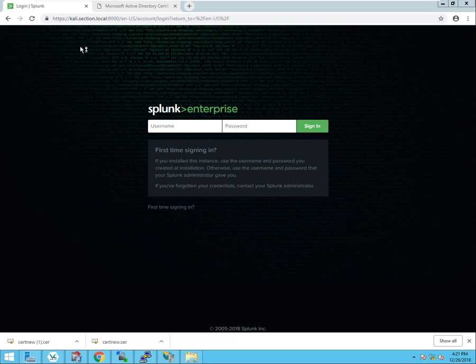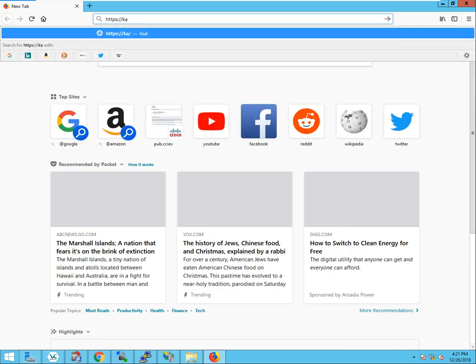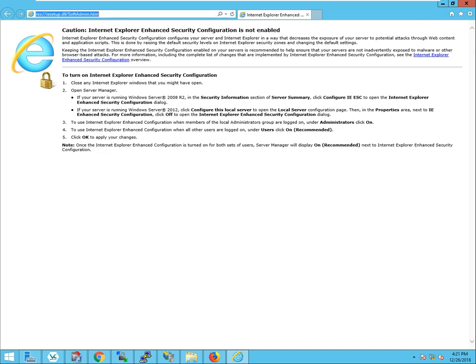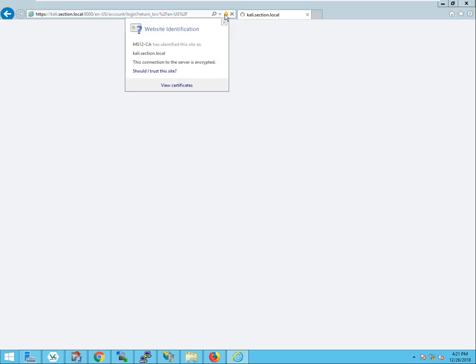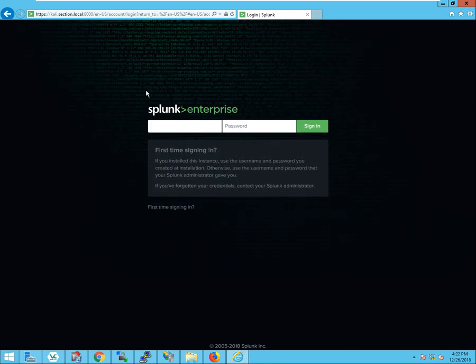I want to make sure that all of our web browsers can hit this. So HTTPS, kaylee.section. Spelled it wrong. Okay, got the green lock there, and verified by my CA. One more web browser to go. Kaylee.section.local. And there it is. Okay. So that's how you install certificates into the Splunk web interface. Hopefully this has been helpful. Have a good day.